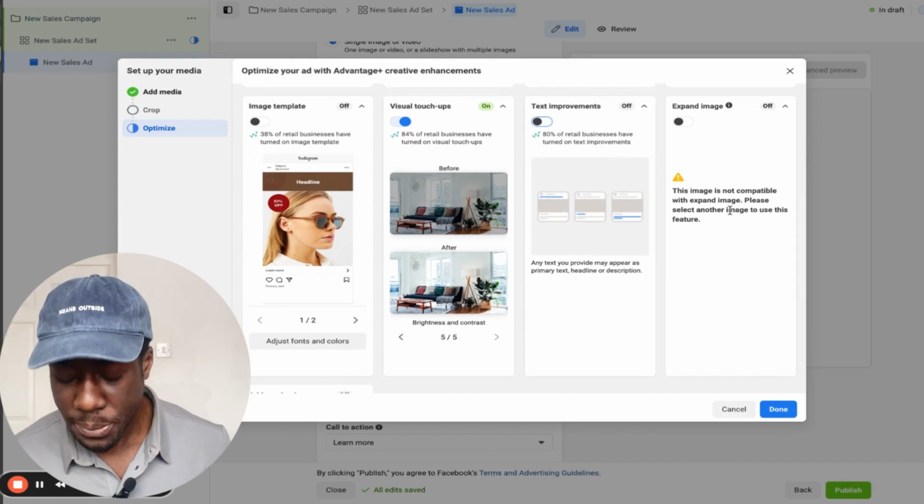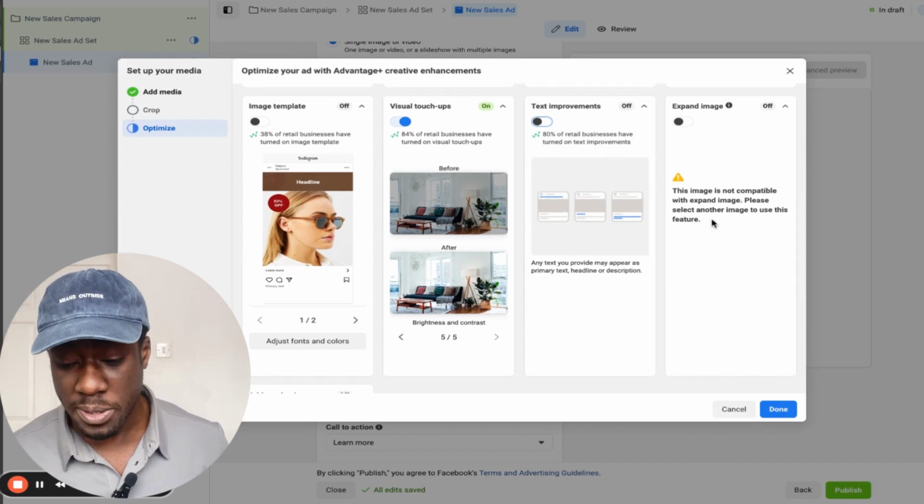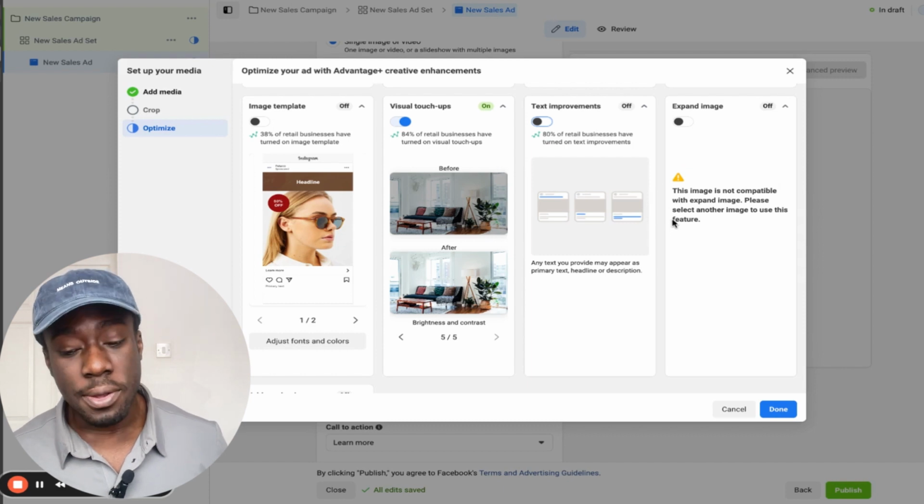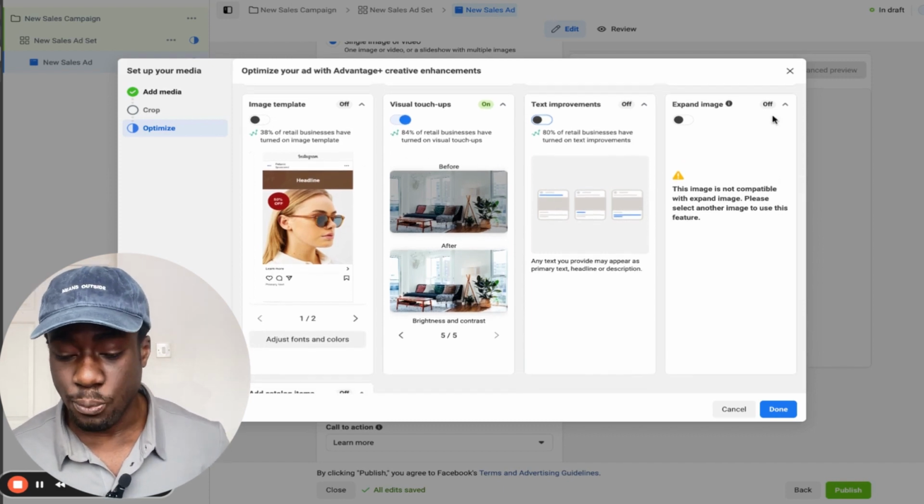And then you have expand image. Now, this image is not compatible with expand image, so in that case, this won't be needed.